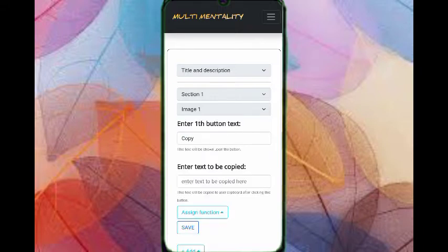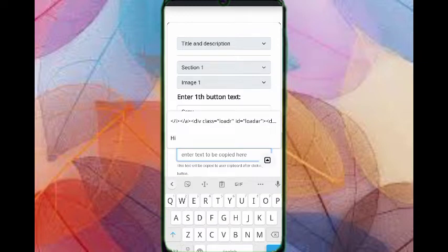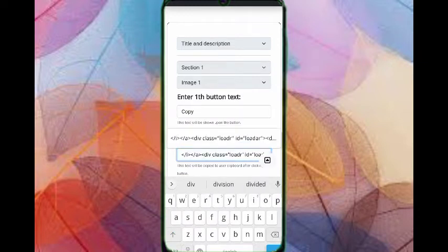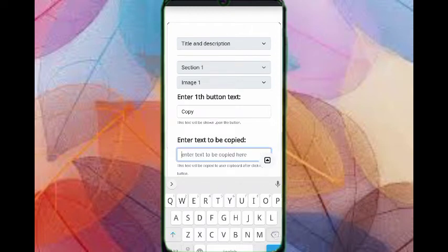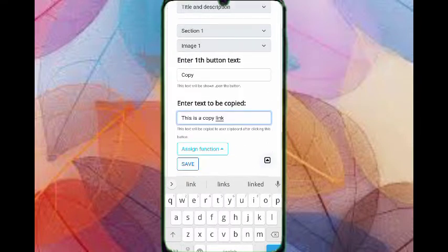You can make the user copy a text. Here you can put any text, and it will be copied to the user's clipboard, like this is a copy link.